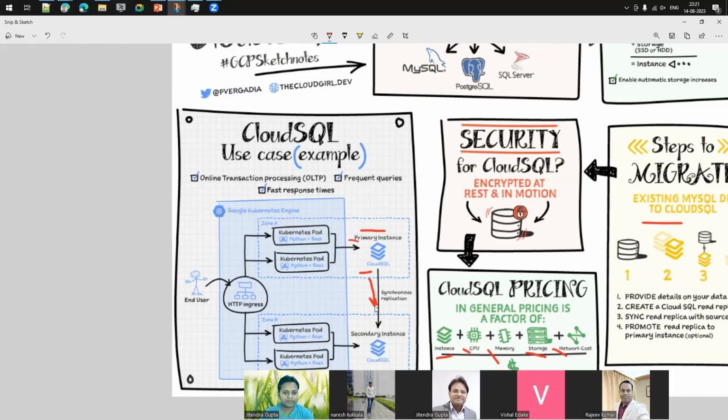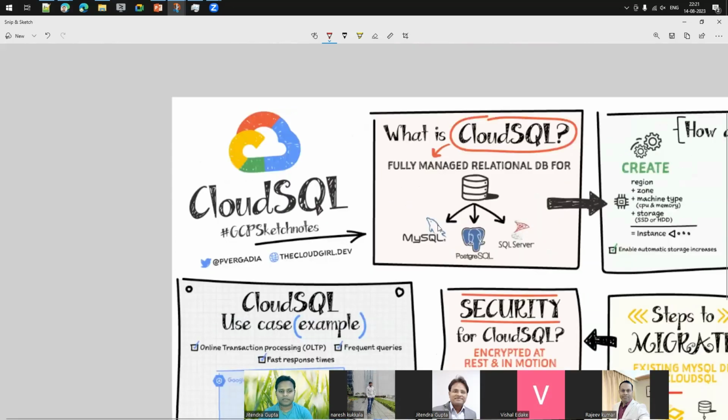Now, whenever the zonal failure is over and it is up again, it will revert back to the primary one. The primary instance is up again, and the other becomes secondary again. That is happening automatically. You don't have to do anything, just enable high availability. That's all. So this is all about Cloud SQL. Any questions so far? Anything come to your mind?